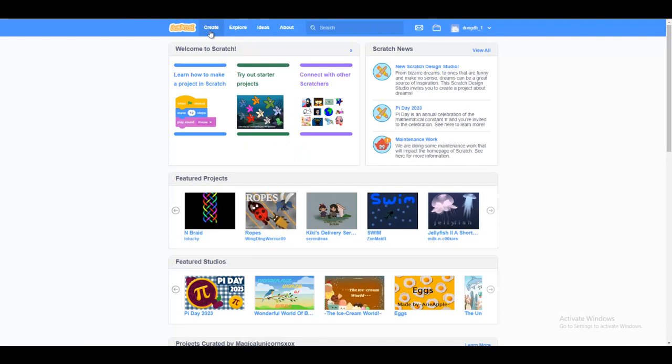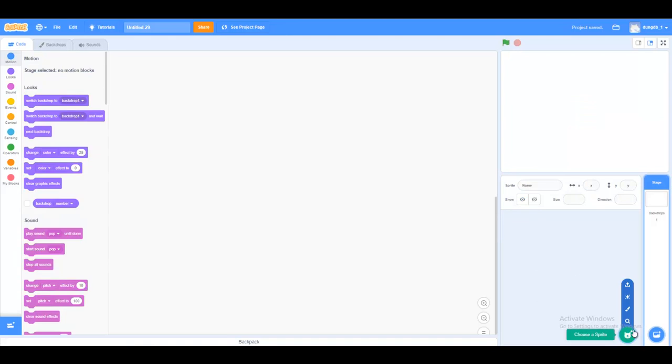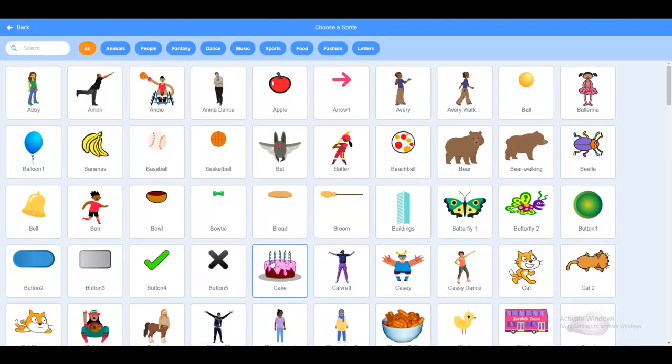Hello friends! Today we create a mousepad in Scratch. You can choose anything you like. Let's get started now. Choose the one you like.